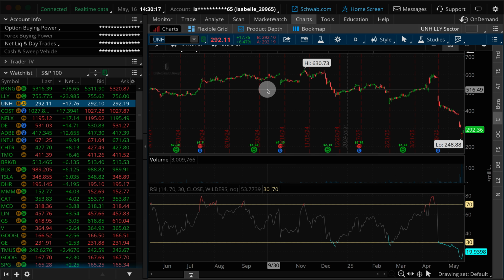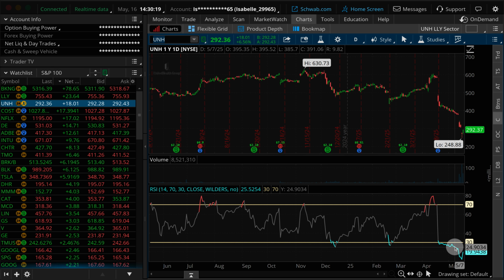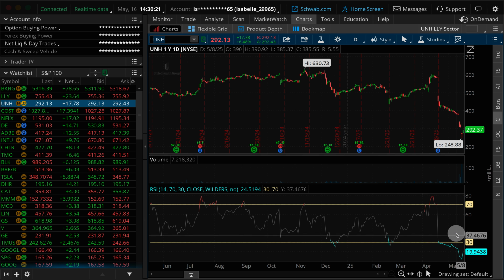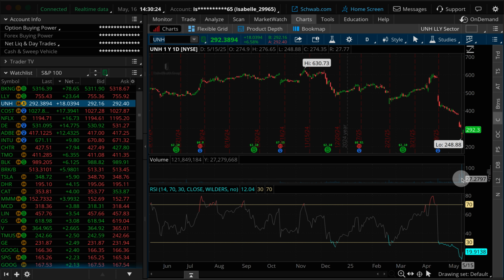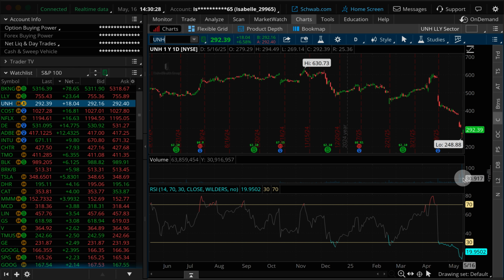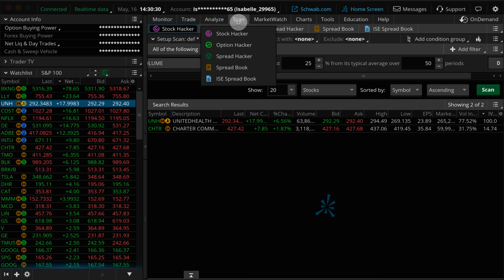And this is interesting because UNH is in oversold territory. It has completely dropped off, and if we just look at the volume, it's increased quite a bit. Our other option was Charter.